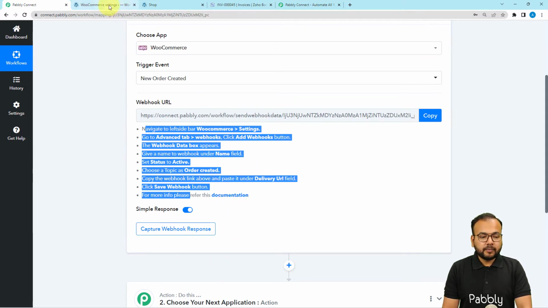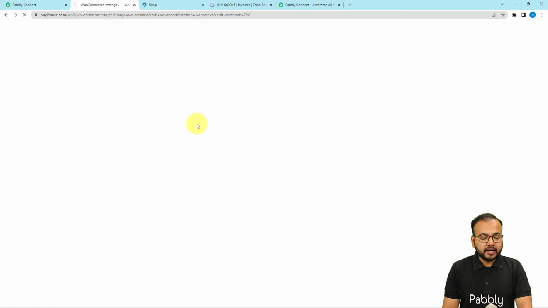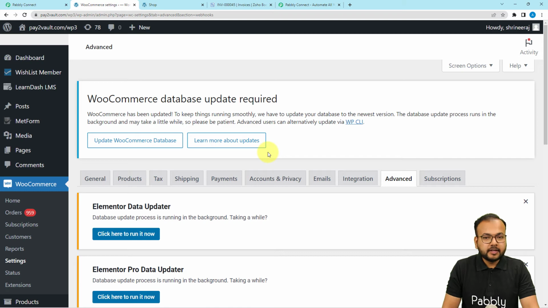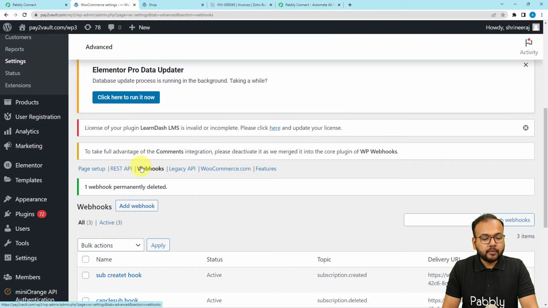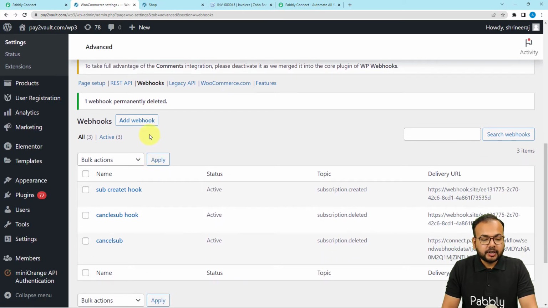First of all, you need to open your WordPress dashboard, and from there you have to open WooCommerce settings. So this is my WordPress dashboard, and here I am under WooCommerce settings page. Under settings, you will find this advanced tab. By clicking on advanced, you can reach here, and under advanced page, you have to click on this webhooks tab written right here, and under webhooks section, you have to click on this add webhook button.